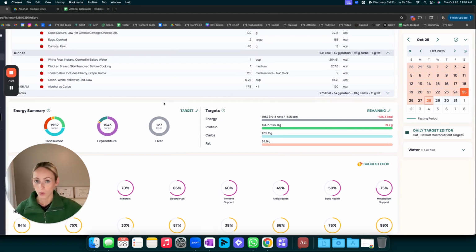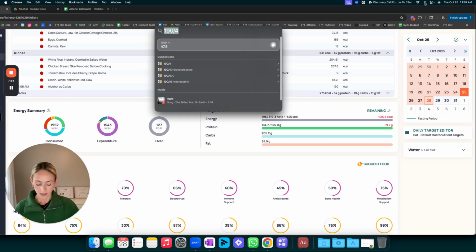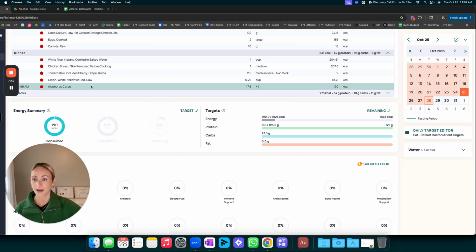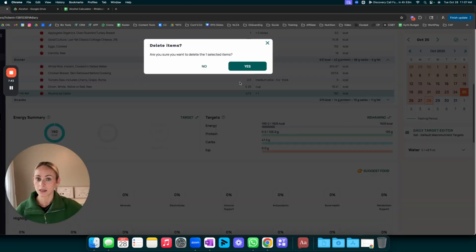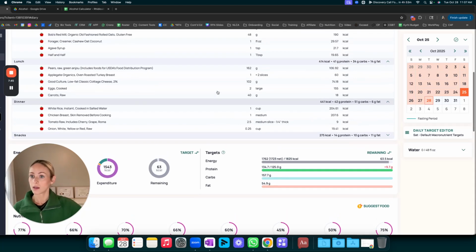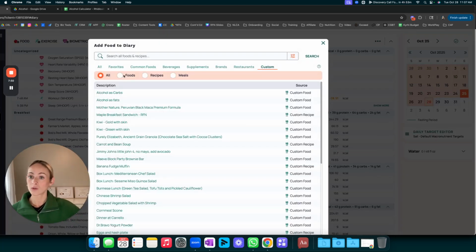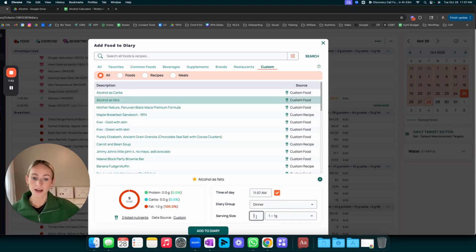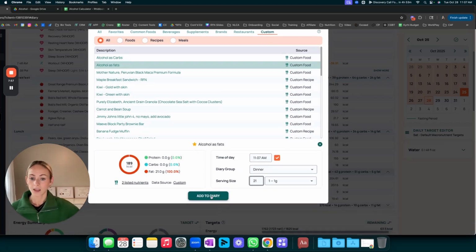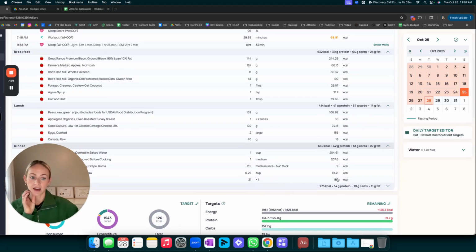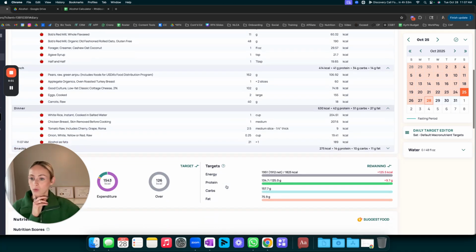So if we wanted to log this instead as fats, again, let's take 190, and this time we'll just divide it by 9. So it will have us log this as 21 grams of fat. If we want to do that, we can delete out the carbs, and then we will just come up and click add food, and go alcohol as fats, and we will log it as 21. And we'll click add to diary, and again, that will be properly allocated there for us now.